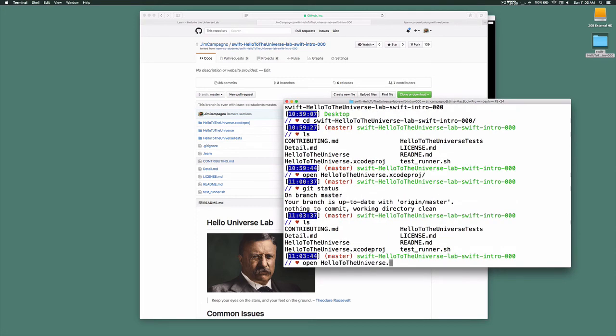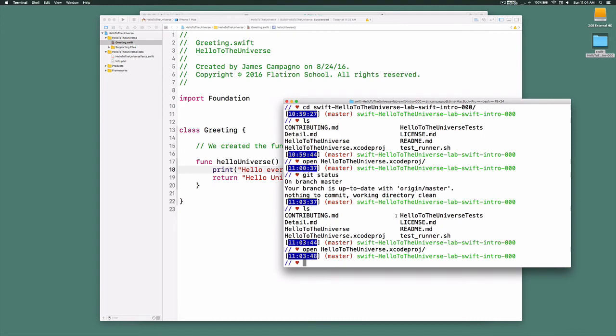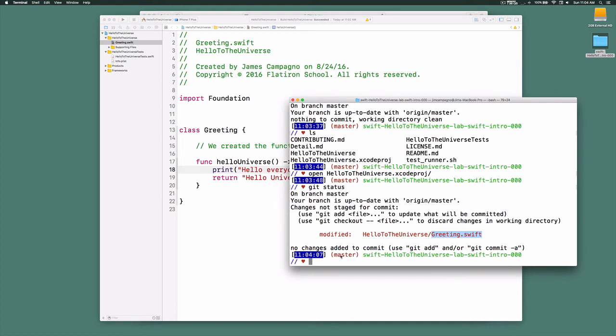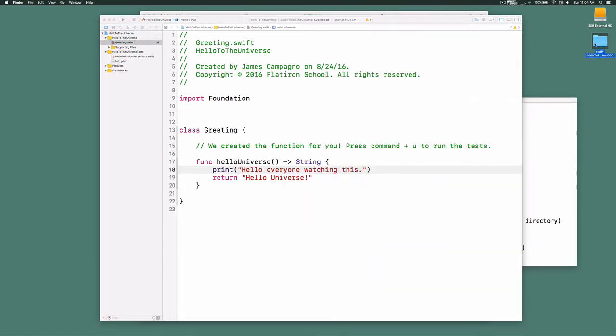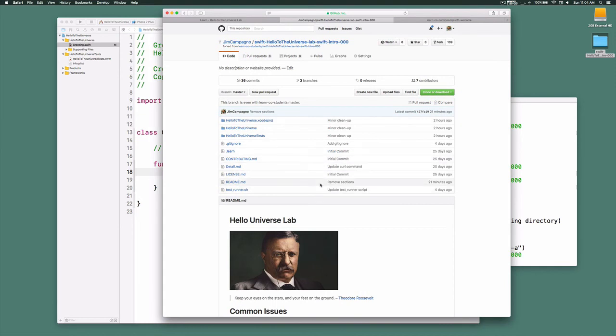Let's open up the Xcode project again to show you something. If I was to type return here and write a print statement and say, hello, everyone watching this. What's really cool is if I write git, which is a command, space status, it will let me know that we've modified a file. We've modified the greeting.swift file. Now, locally, meaning on our own machine in this folder, we've modified this particular file. GitHub, meaning this particular URL, is unaware of this change right now.